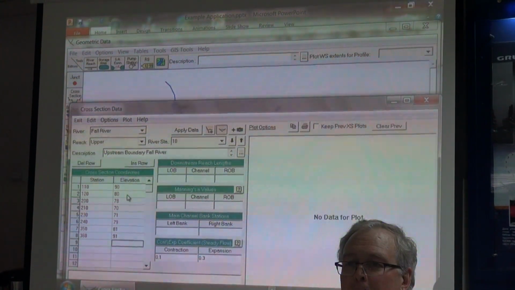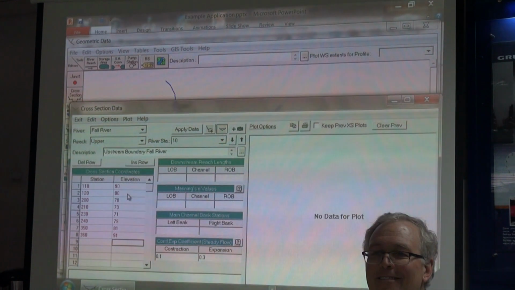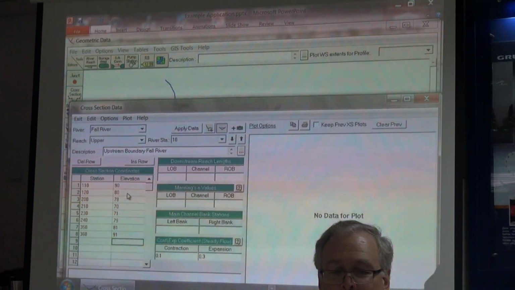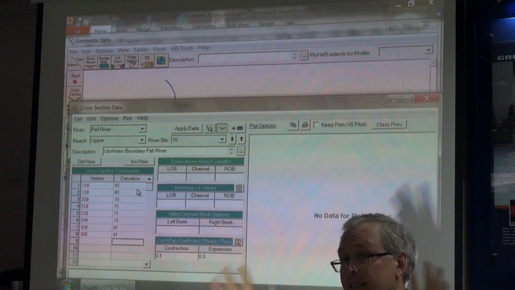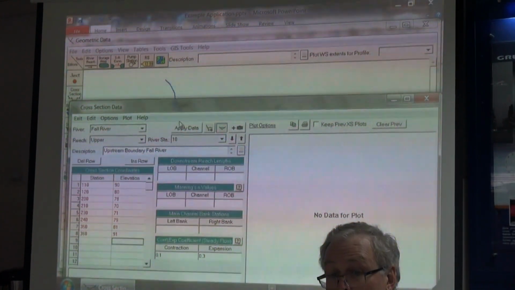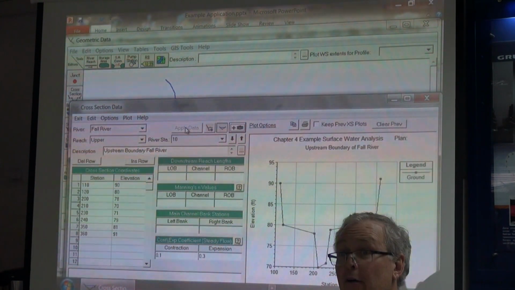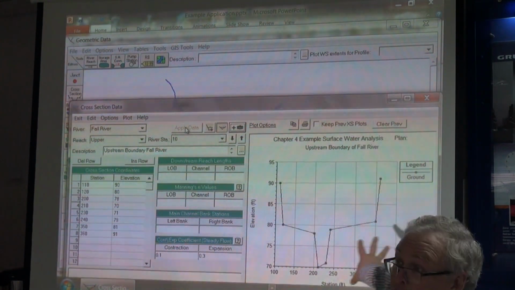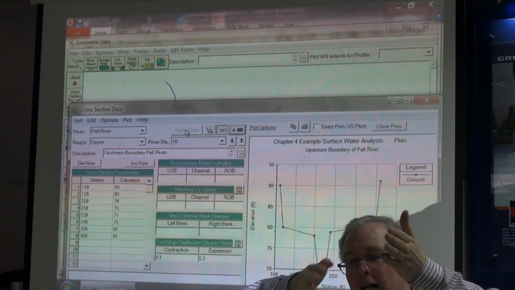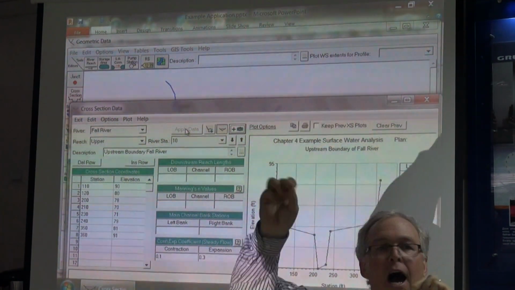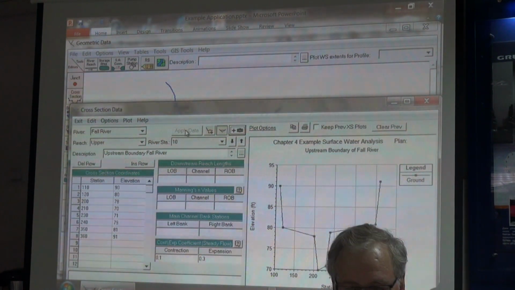How many? What's the minimum? 5. Okay, so now what you can do, red means it's not saved. If you hit apply data, okay, now it's in, and also look at what you get. A plot of your cross section. You can actually check, does the data look right? Is something off?